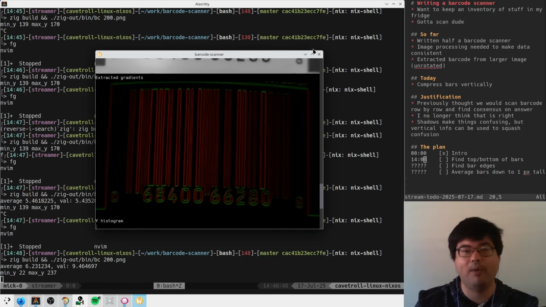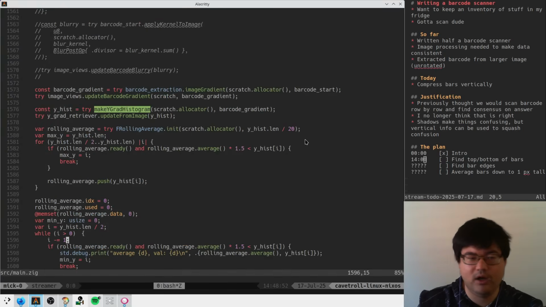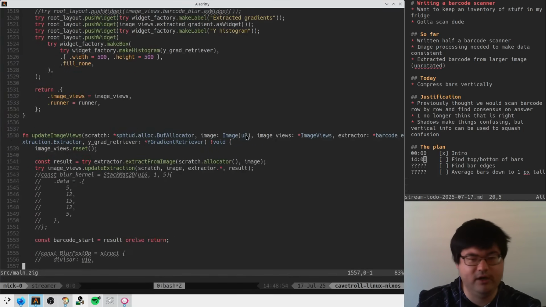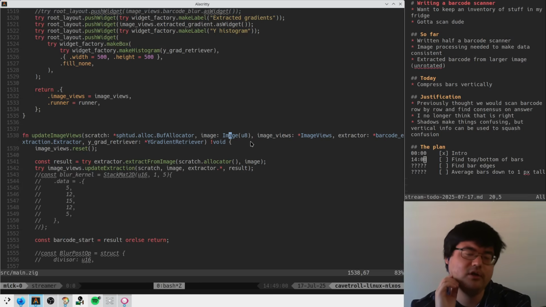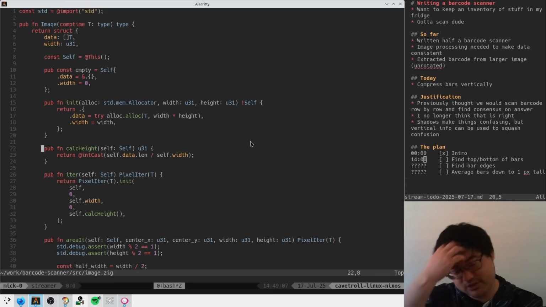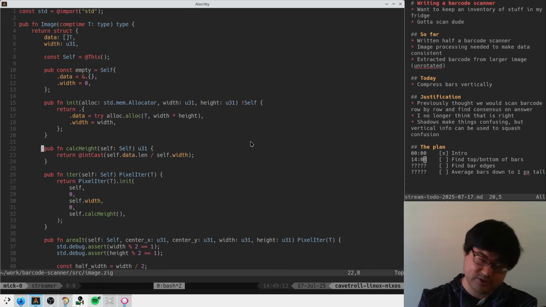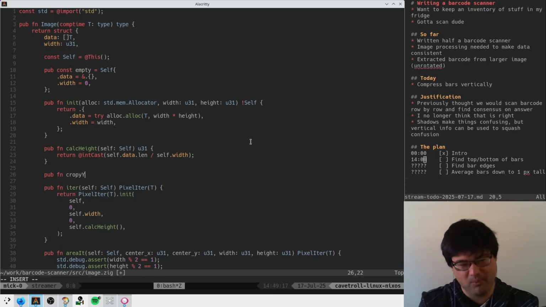So let's crop that and see what we get. I don't know if we have an image crop. It would be nice if we didn't have to copy the whole image. I think that this is doable. X crop with the way that it works is not easy because we don't have a stride parameter, but luckily we don't need X crop. So crop Y.